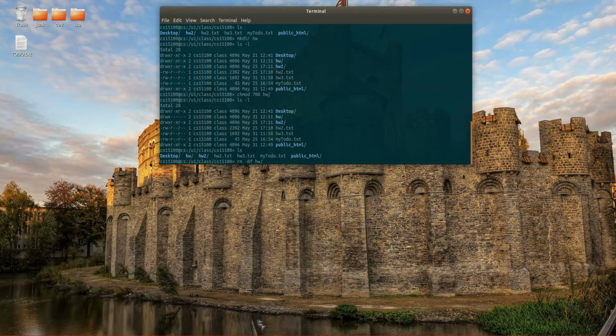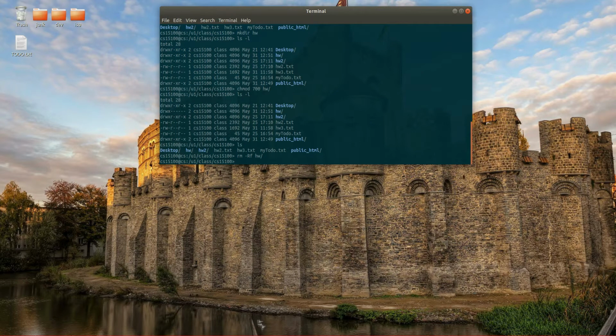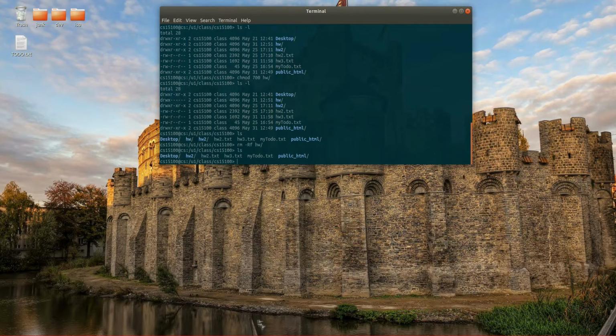You have to be very, very careful with the remove command. You can wipe out everything. So normally I wouldn't recommend using the -f, but I use Linux a lot, and hopefully I know what I'm doing. So remove that homework folder, ls. We see that it's gone.